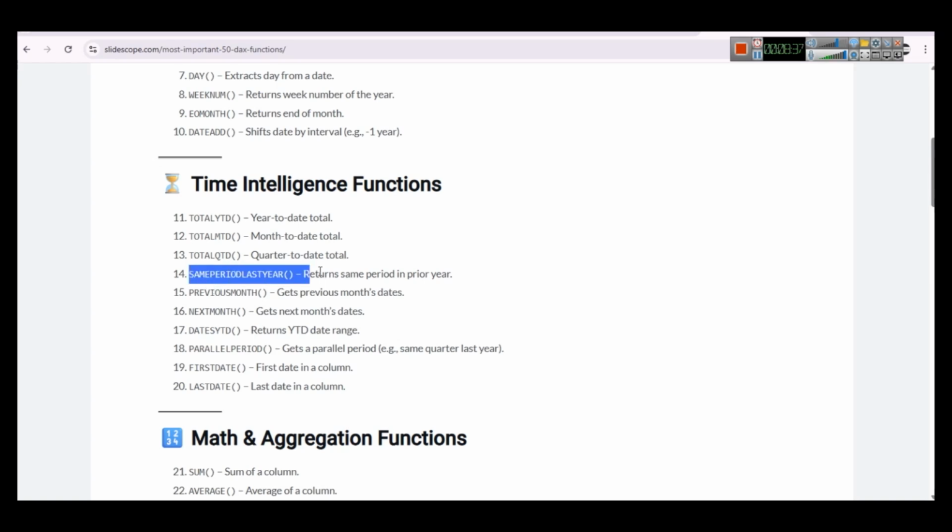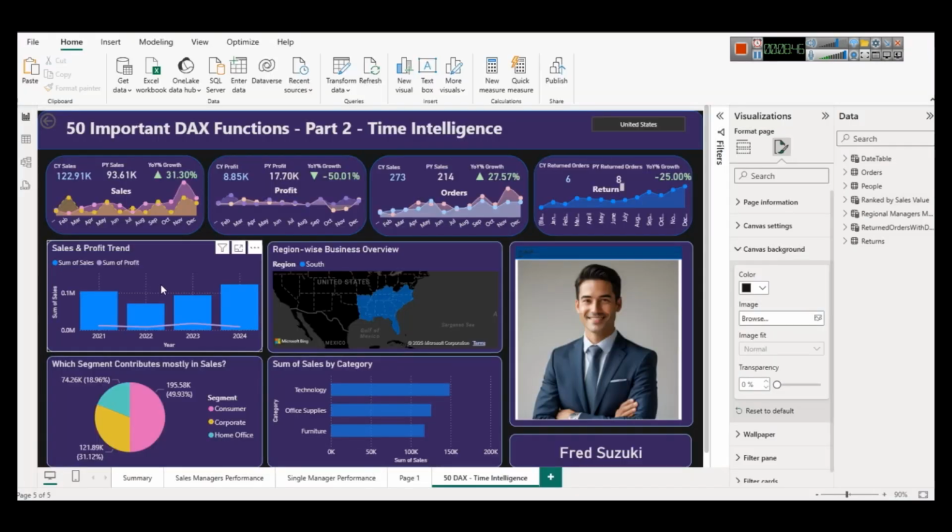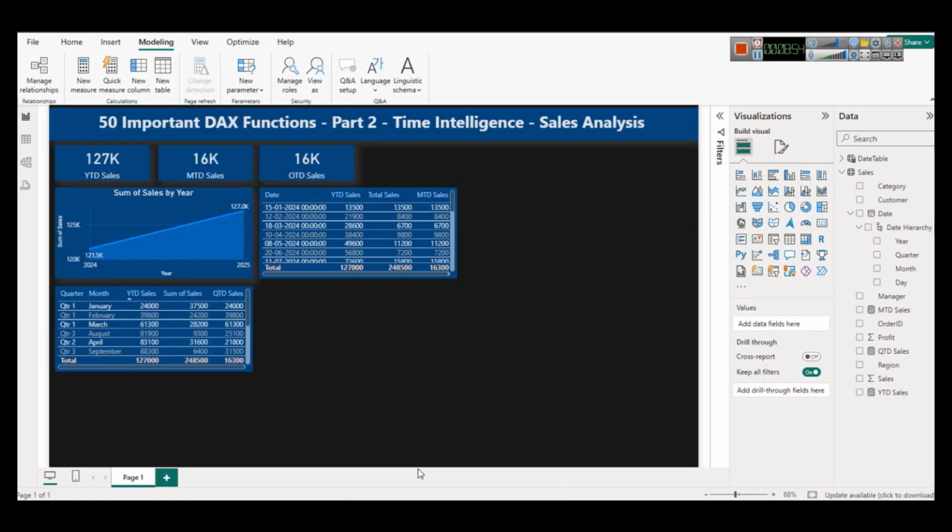Next function is same period last year. It returns the same period in the previous year. So if you remember the case that I showed you, current year sales versus previous year sales, that kind of calculation can be done with the help of the same period last year function. Now we will calculate previous year sales.